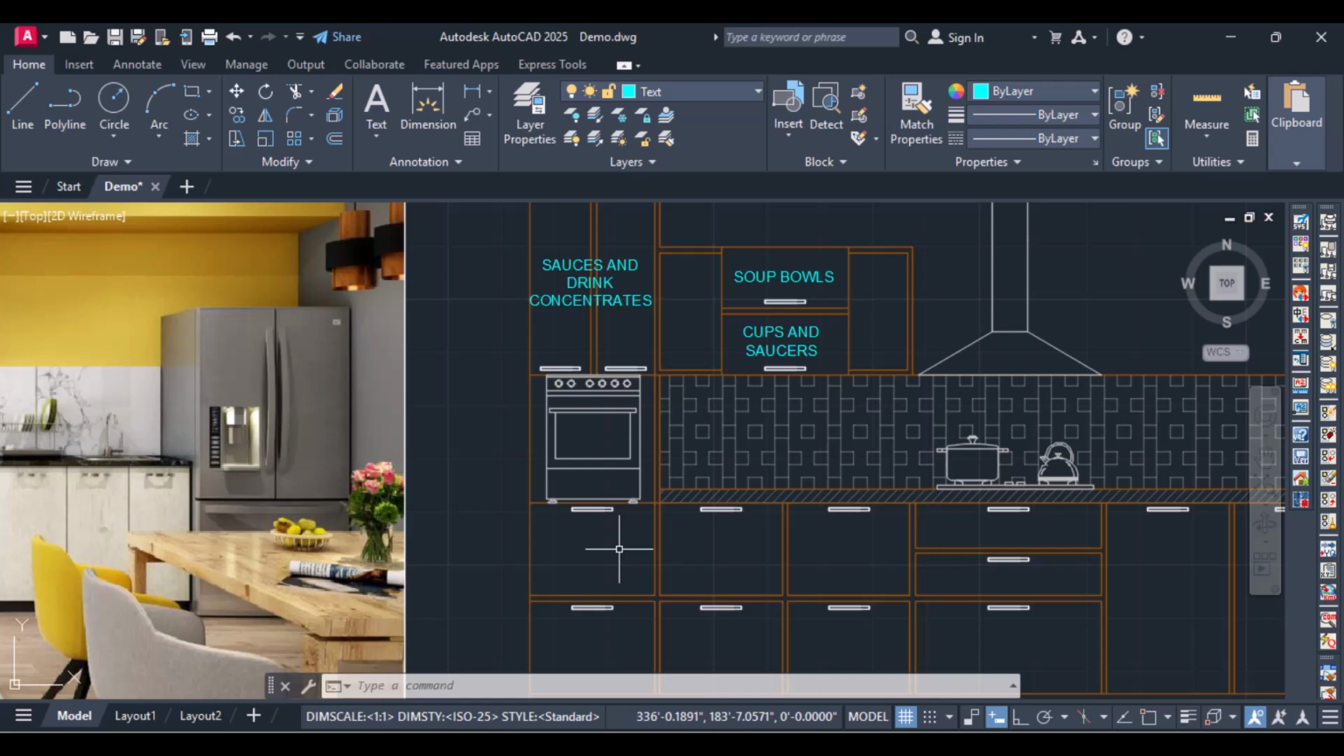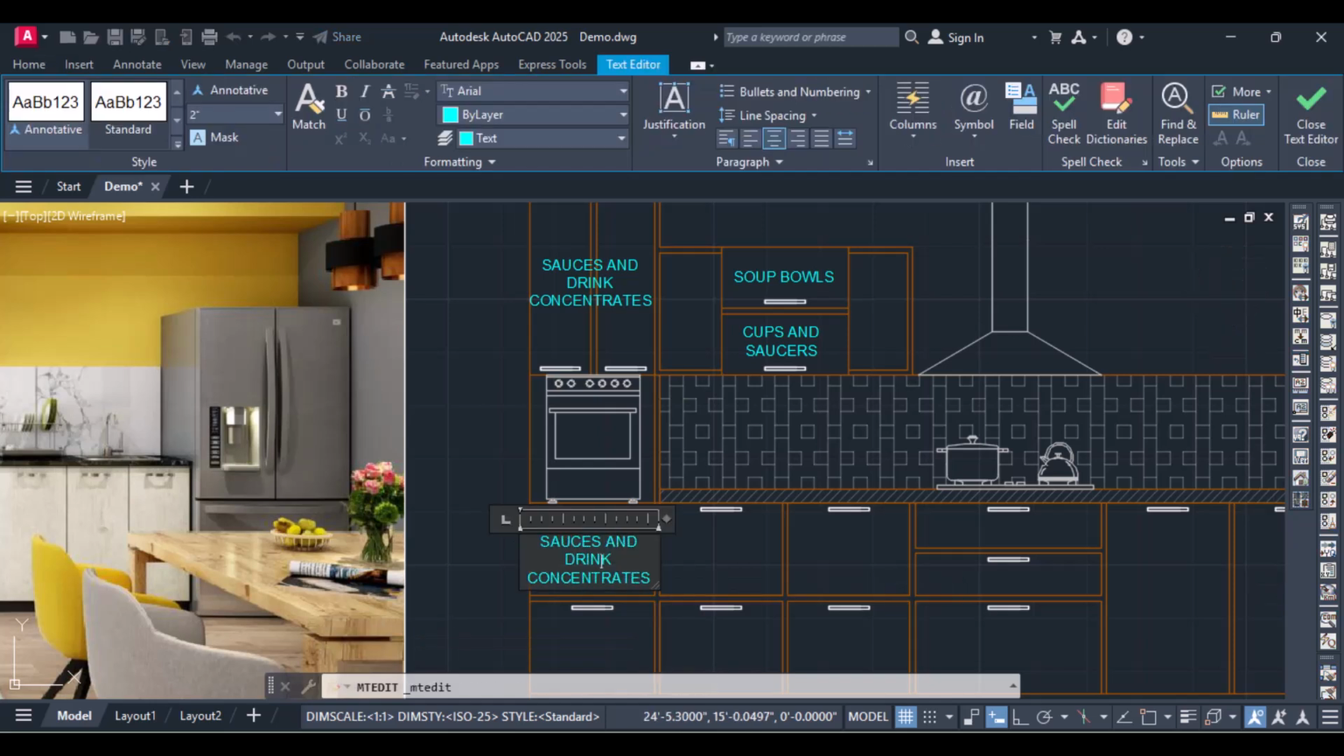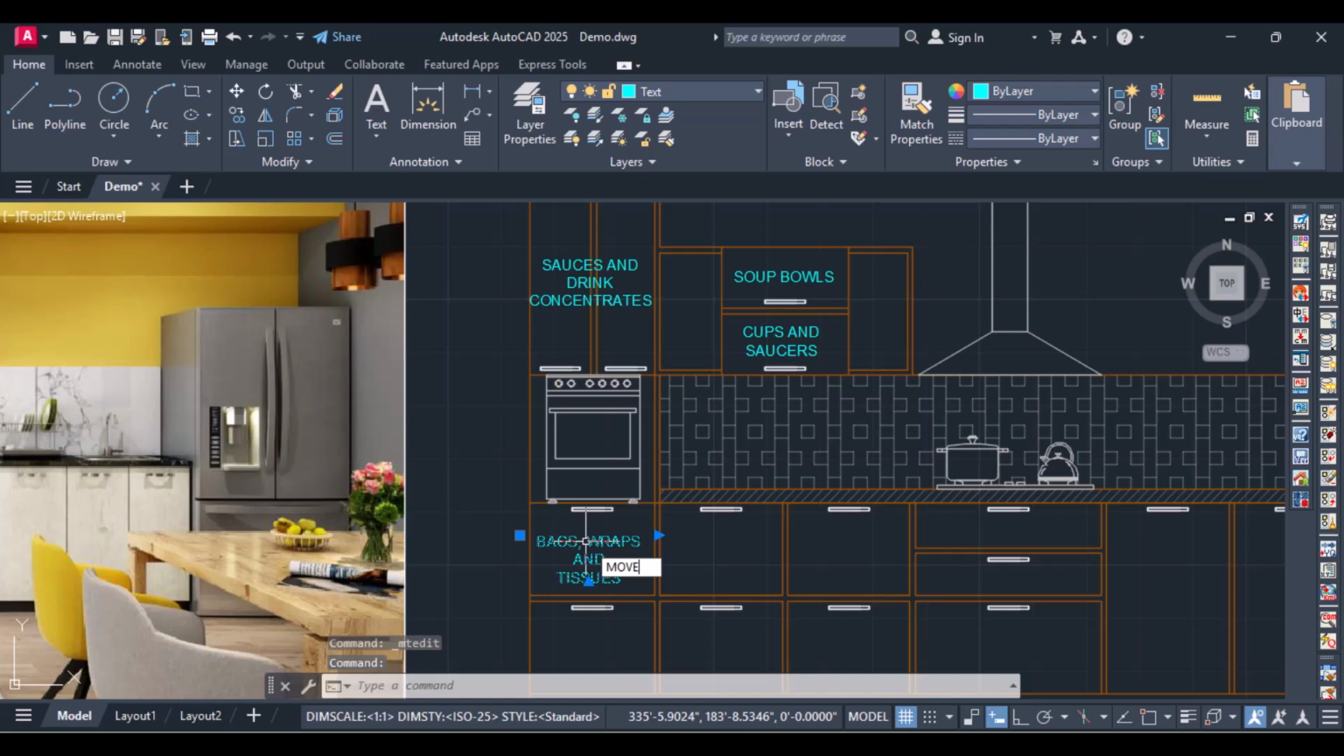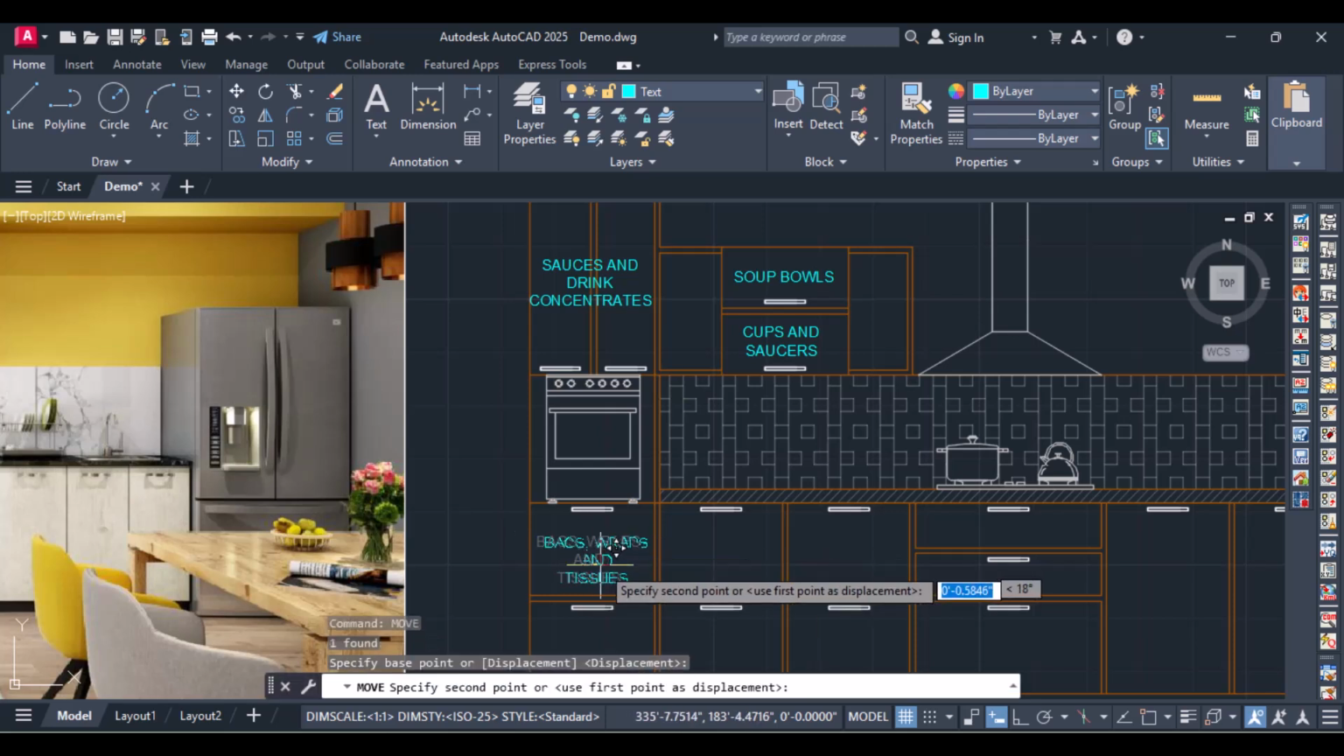Then we come over here, and this drawer we'll use for bags, wraps and tissues. So we select this, Control C, Control V, and bring it over here. Double click, Control A, bags, comma, wraps, and tissues. Click outside and move this in the center.